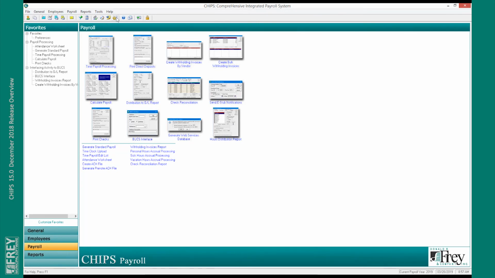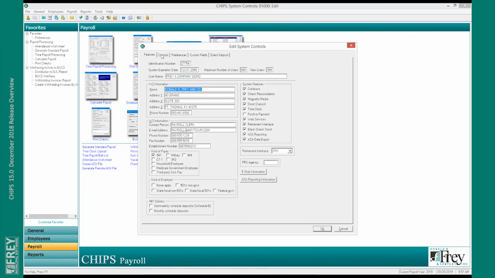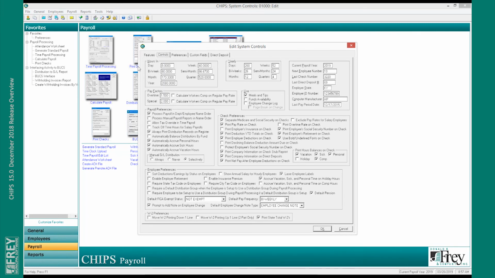The system controls has had some updates made specifically to the controls tab to better group many of the checkboxes on the screen. So it's been organized to have preferences related to the payroll itself, preferences for what prints on the checks, preferences for setting up employees.